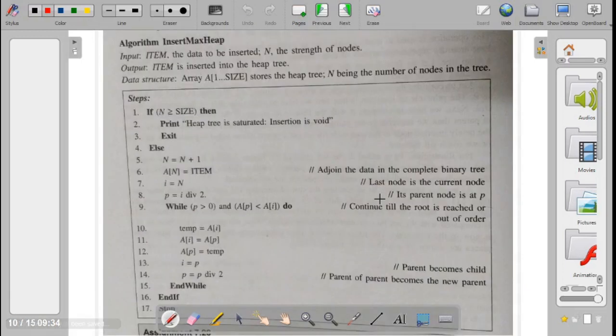Now we'll also look at the algorithm. So here item is the value to be inserted. N is the number of nodes or number of values which are present in the heap. The output is this item inserted in the heap tree, and array A is where you are actually keeping the tree values, or the values in the heap. And the size is the max size of the array. N is the number of elements in the heap.